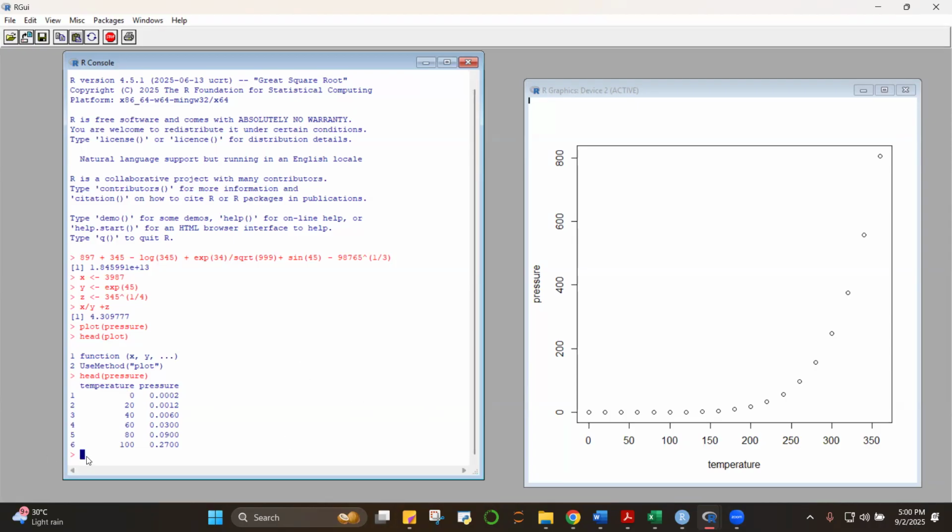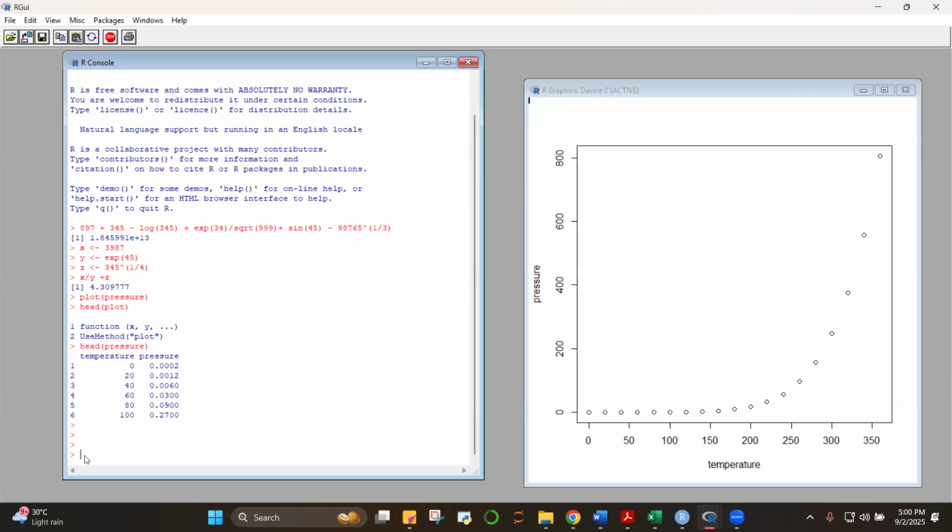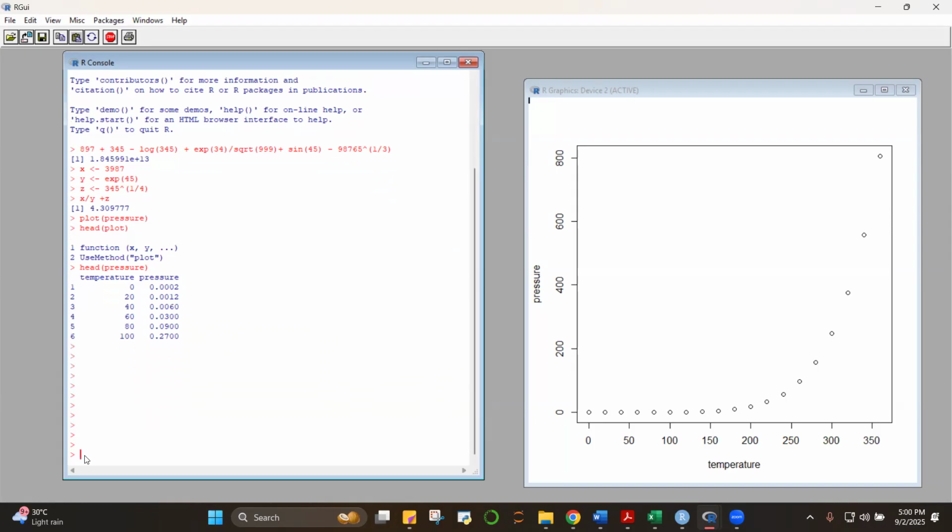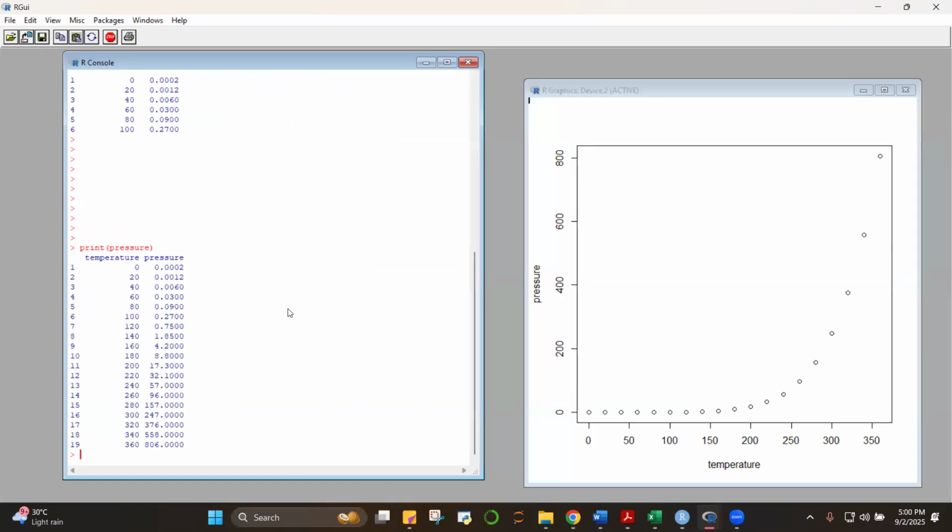Control Enter. If I want, for example, to print the whole data, I'll just type here print and then pressure. Control Enter. Then it will give us 19 data points for the object pressure. It has temperature on the x-axis and pressure on the y-axis. That's why you have this plot here.